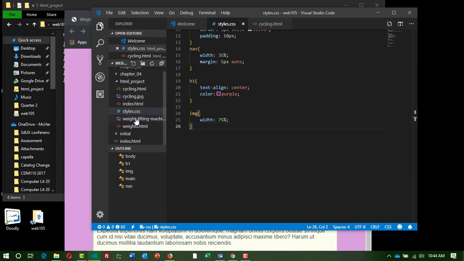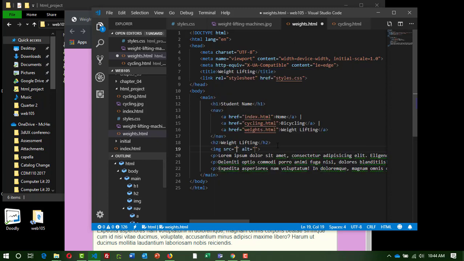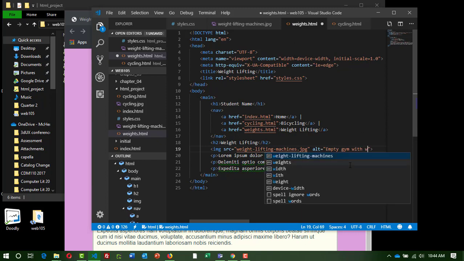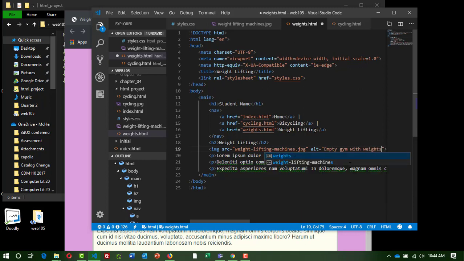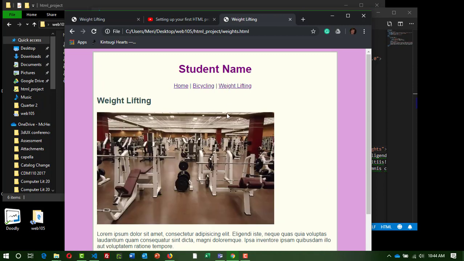So I'm going to go into my weightlifting machine. Nope, I want the weights HTML. And again, I'm going to put that image in, IMG tag, and then I'm going to start typing in weight lifting machine. There we go. And alt tag: empty gym with weights. I'm going to save everything, file save all, or Control S. I'm going to go out here and refresh, and I need to go to the correct page.